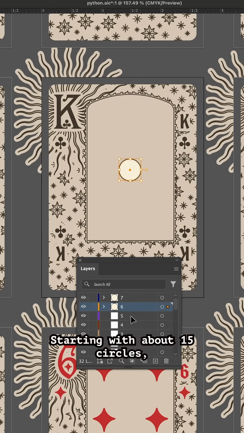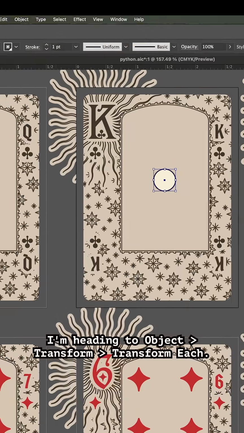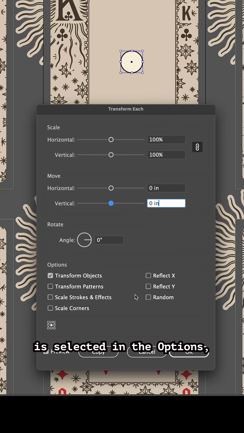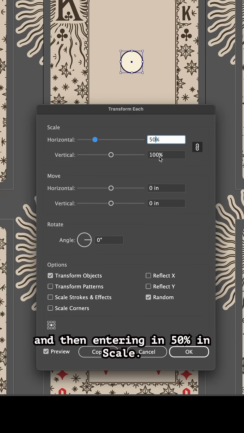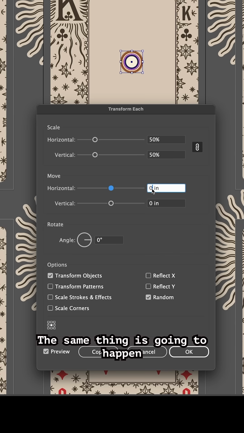Starting with about 15 circles, a few on each layer and all on top of each other, I'm heading to Object, Transform, Transform Each. First, making sure that Random is selected in the options, and then entering in 50% in Scale, you can already see how this scales all of our circles randomly between 50 and 100%. The same thing's gonna happen with the other fields.